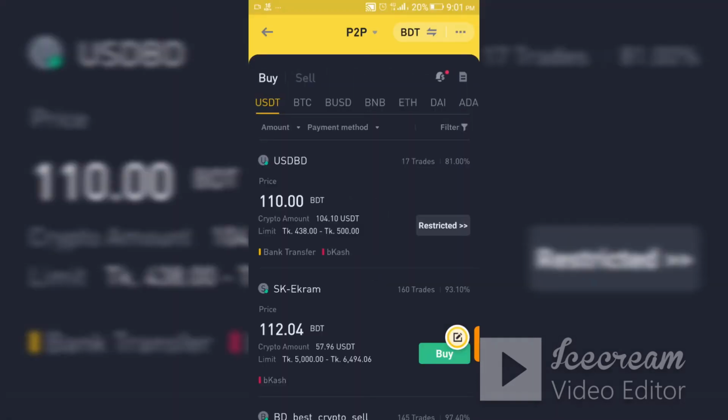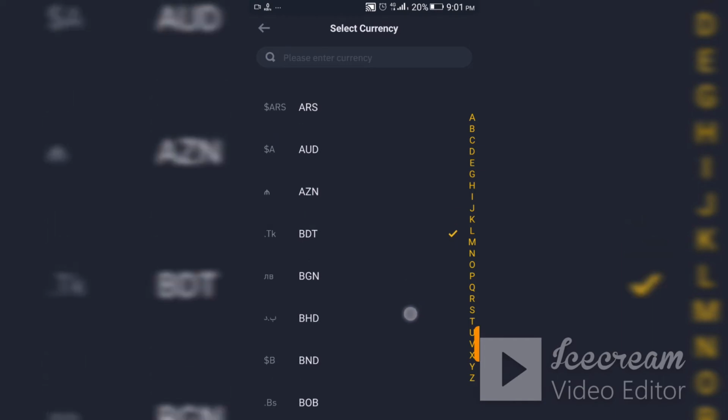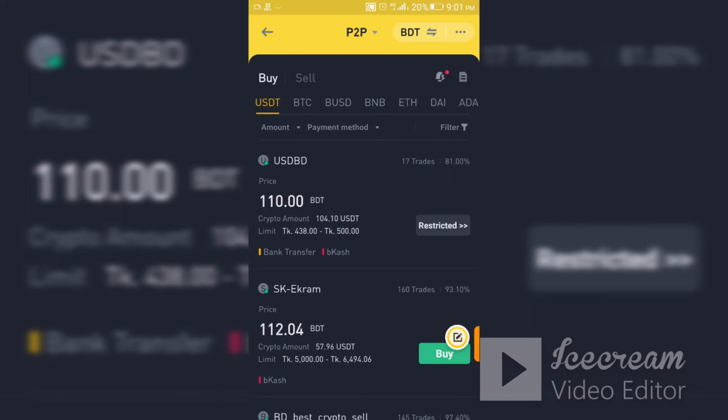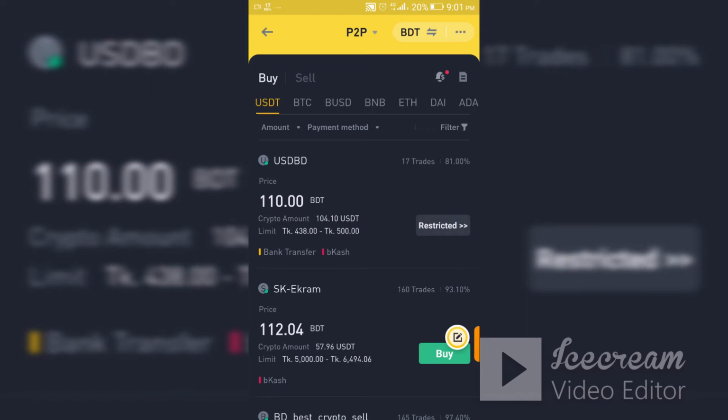From here I would like to set the currency I would like to pay with, BDT, and select the buy section, not sell. I want to buy, so in the buy section I'll be buying USDT. It's already selected.